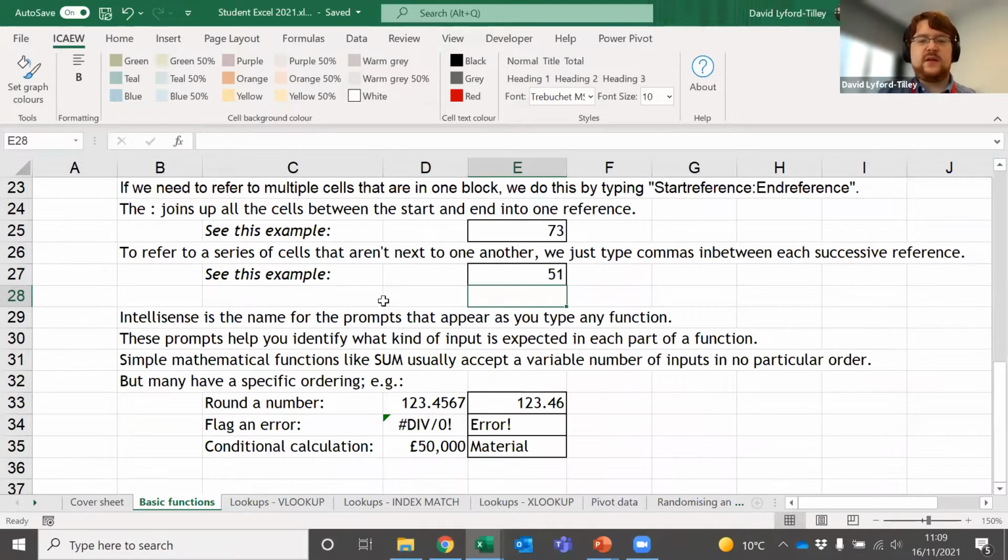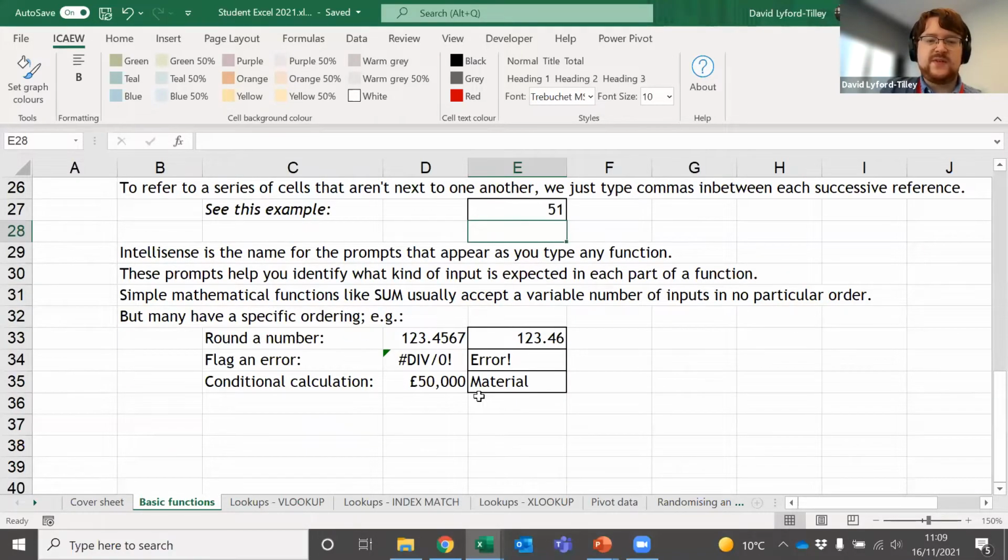These prompts, as I mentioned, IntelliSense, are very helpful. I've got a few examples of a few different functions here that you might use in different circumstances and how IntelliSense will help you identify what each of the inputs is for. So for example, if you need to round a number, then the function that you would call is equals ROUND. And the ROUND function has two inputs. It has the number and then the number of digits.